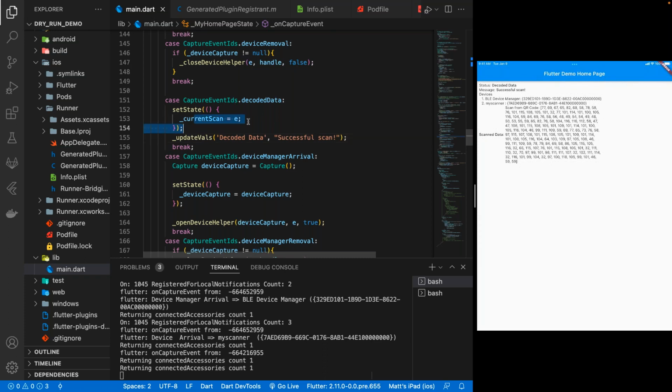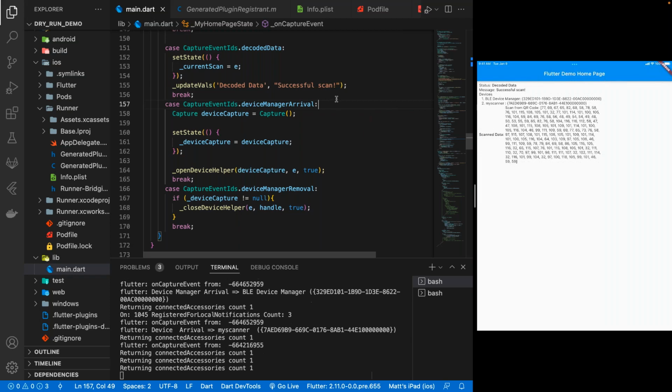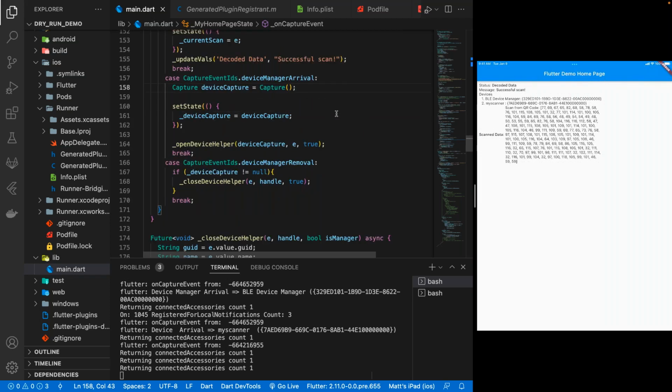You don't have to store it as a string. I was just doing that for our purposes. Oh, another thing, this event device manager arrival, that's what you see here on the tablet where it says Bluetooth device manager. Yeah, it's a separate type of device, essentially. It's not like your hard device that you have connected here.